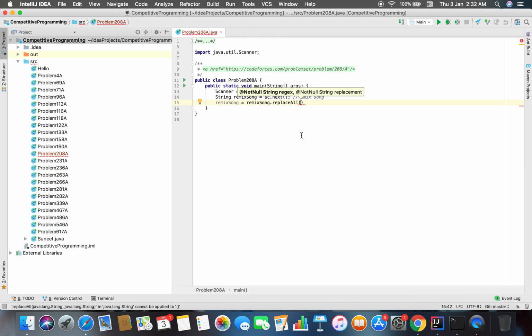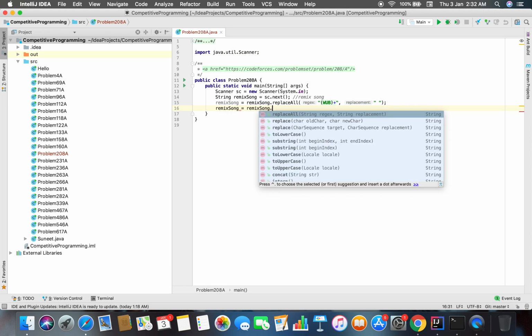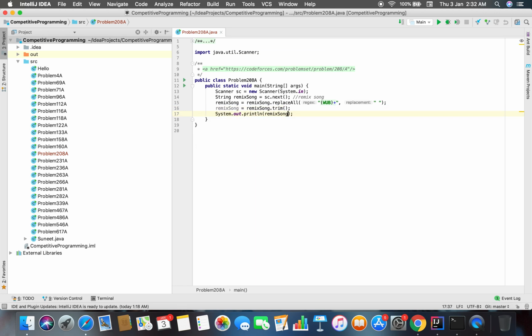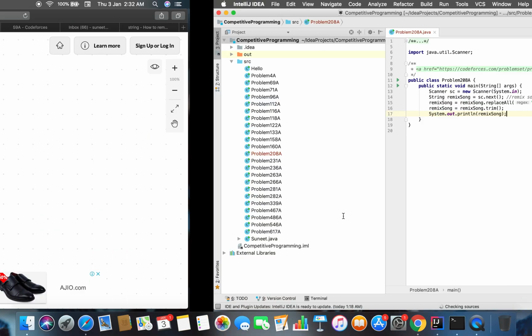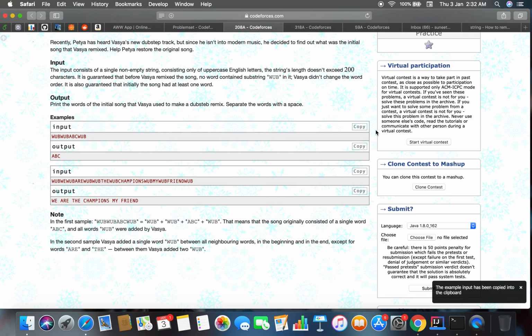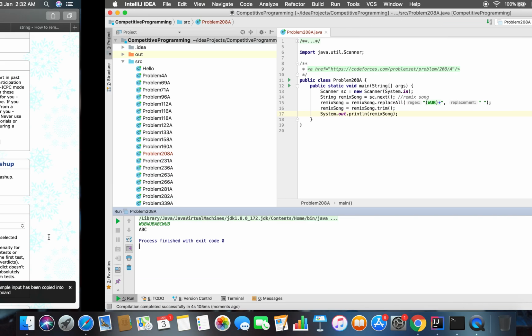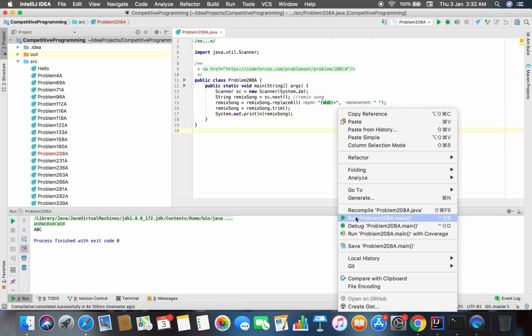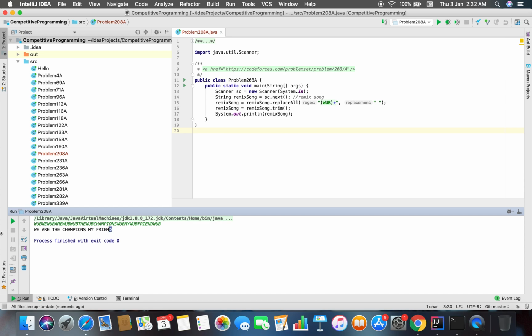Okay, so for this we will be using a regex. So our regex will be like this, and remixSong.trim, and you just have to print the remix song. So let's check. Oh yeah, okay, and it's working. Let's check for the next test case. So it is also working.